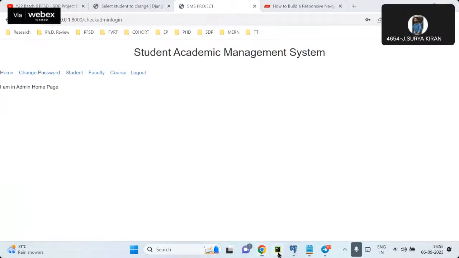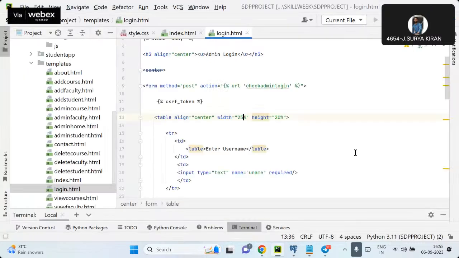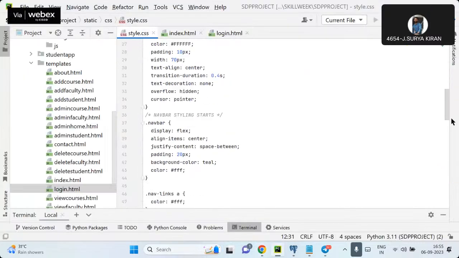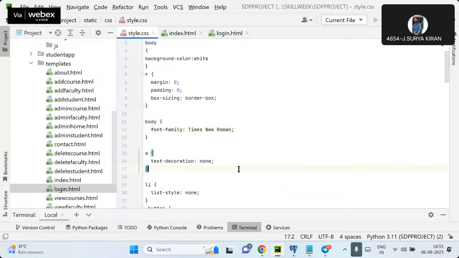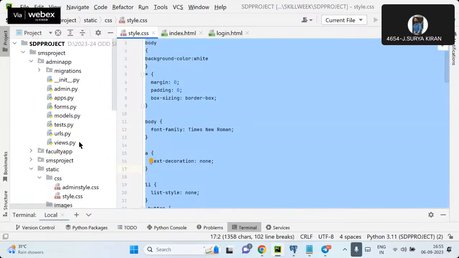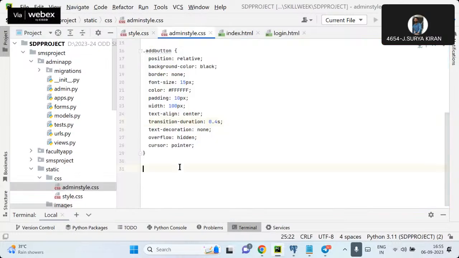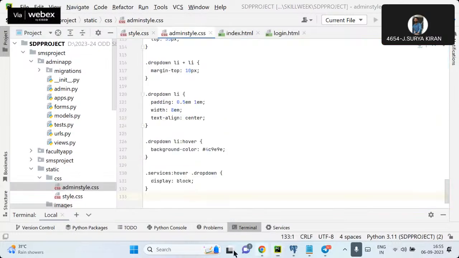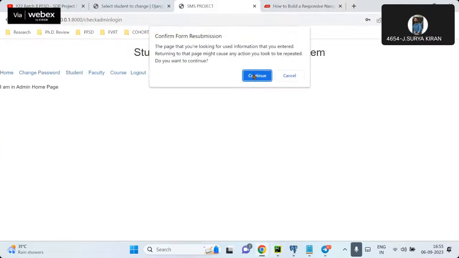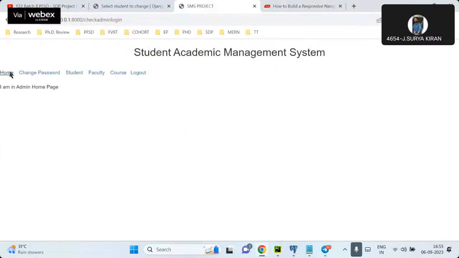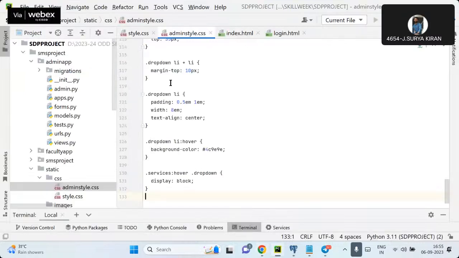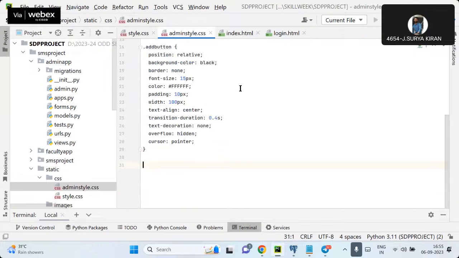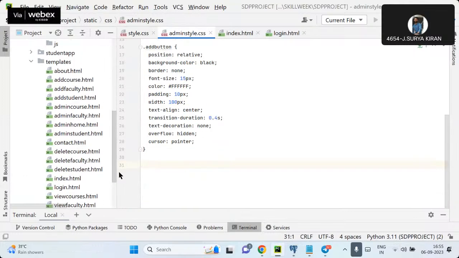I think we can apply this to whatever code I just written here. I think I can apply for the admin style also. Check this, what will happen exactly. Control F5. Here is the point, we are applying only inline styles, right? So inline style sheets. I mean internal style sheets.